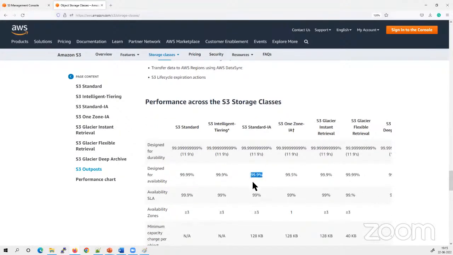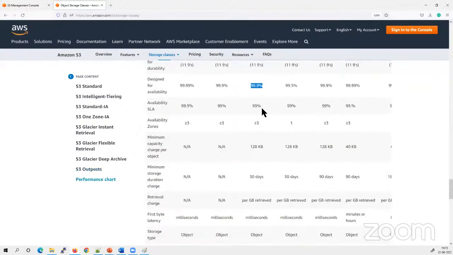It is designed to provide you 99.99% availability. Three regions it is going to be copied, but there is a minimum capacity charge per object, which is 128 KB. What does this mean? Whenever you store an object in your S3 bucket, if the object is less than 128 KB, you are going to be charged for 128 KB only. So the solution to this is you can zip your files and make a bigger file so that you are going to get charged for just one object rather than hundreds and thousands of objects.